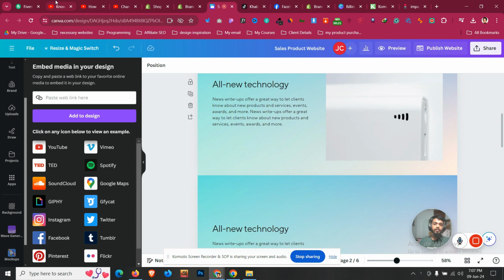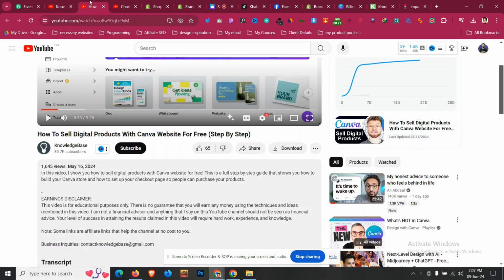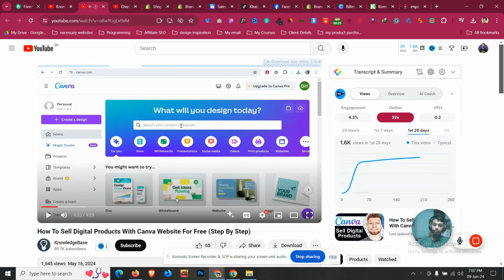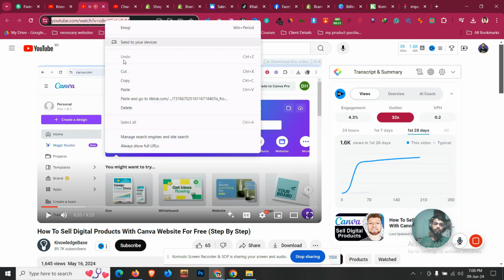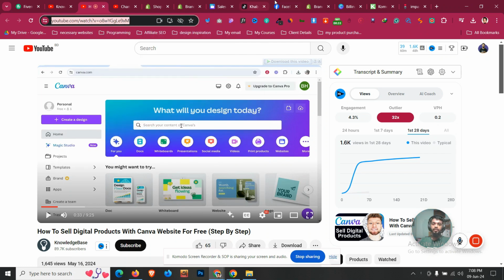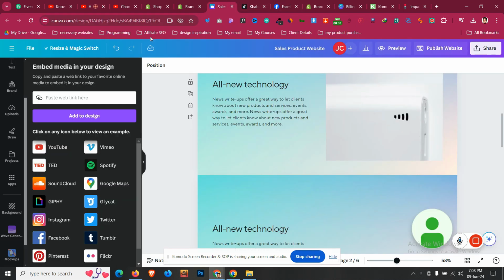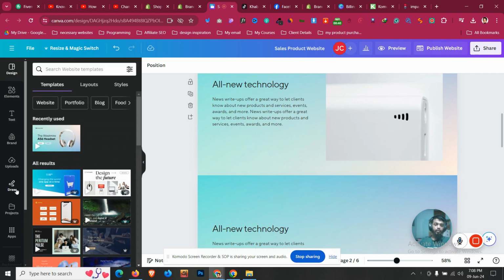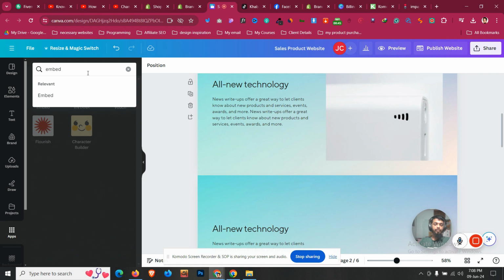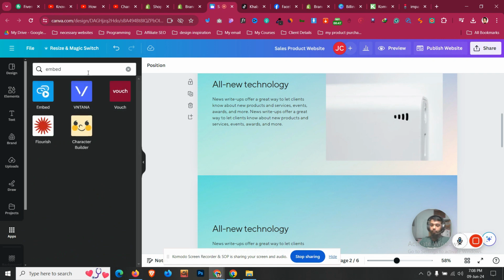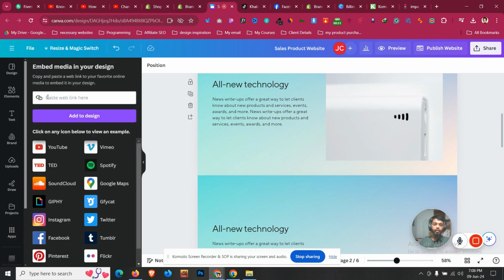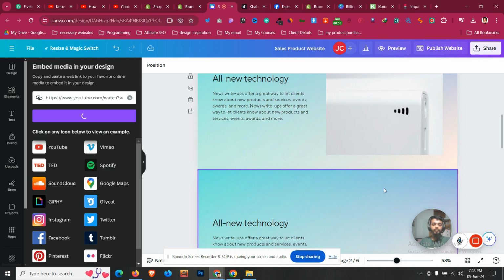I will take YouTube as an example this time. So if I want this video, maybe a product video of myself, we just need to copy the URL from here and then come to our Canva website, and then go to apps from the left panel, and search for embed, a Canva app to embed any video into our site. Click the first option called embed, paste the URL, then click add to design.